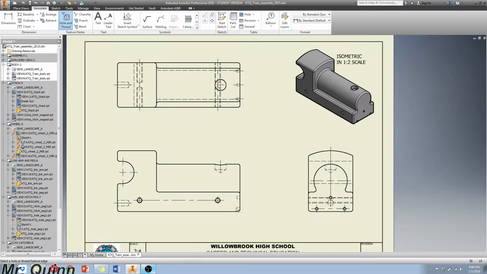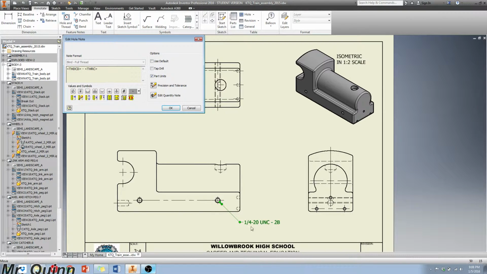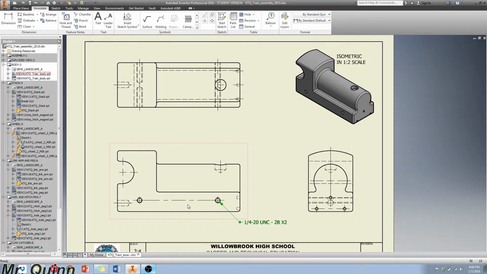The hole and thread feature allows you to click on a hole. As long as you use the hole or thread instead of extruding down a circle, you'll be able to use this. It has the hole call out, so you can see it has 1/4 inch 20 UNC 2B, and here I can actually even say times 2. So that times 2 is saying that there's 2 of them.